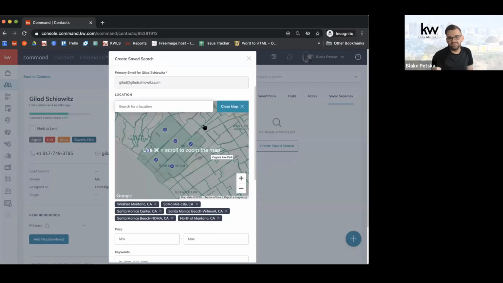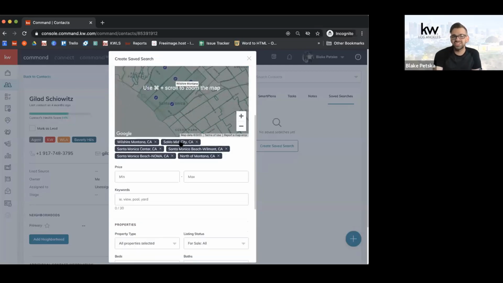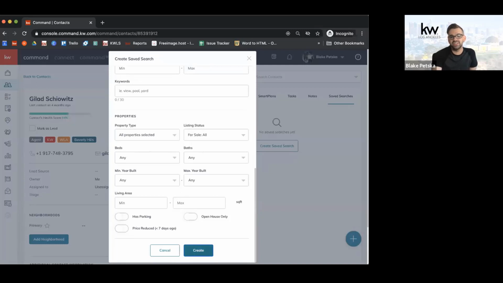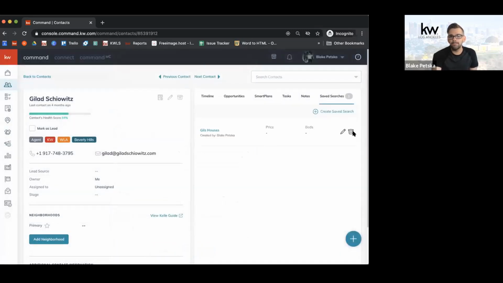Right. So once you choose those areas, you set the other criteria and then hit create. And then now you have a safe search locked in for this client. And this is the cool part.